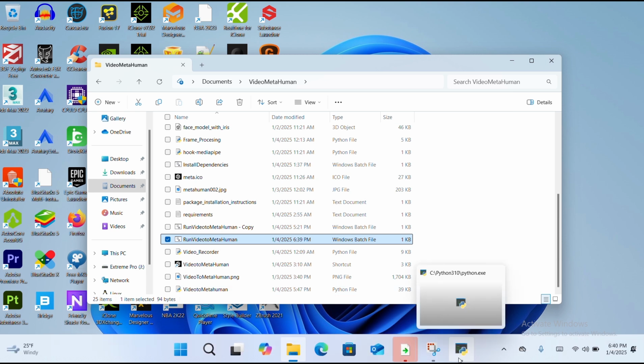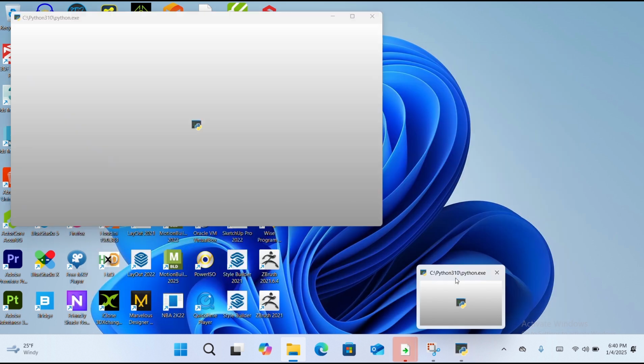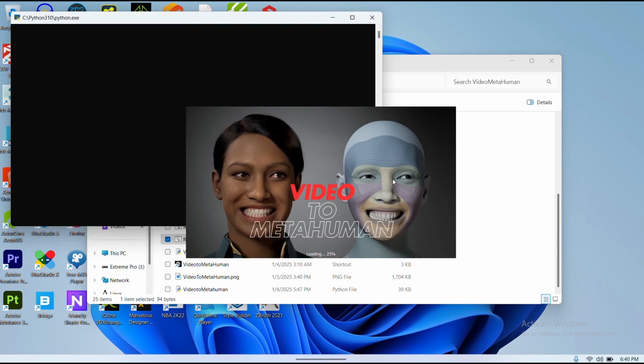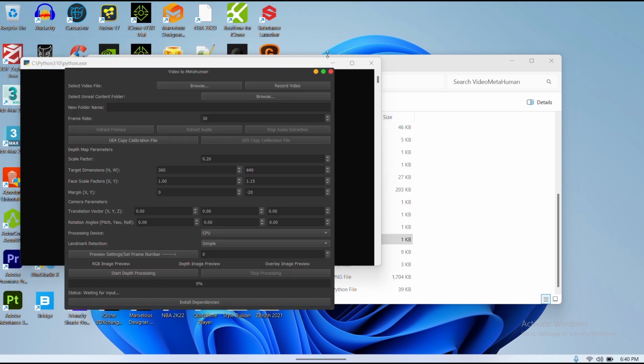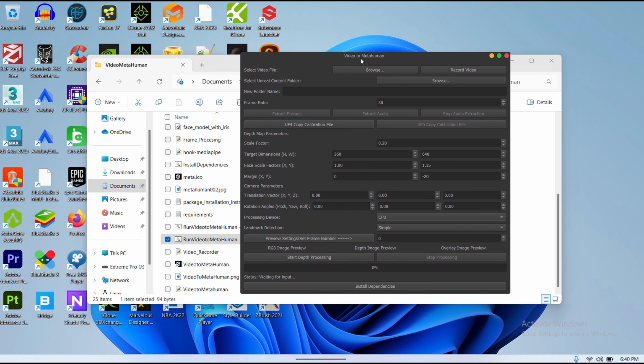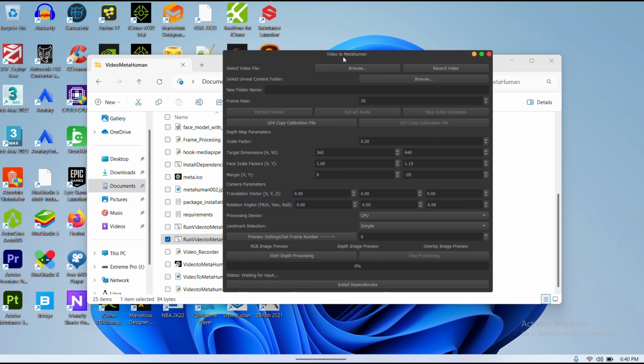You can see right here the software. Okay, let's give it a moment. I'm on a slow laptop right now, so things might take a while. All right, there we go. And this here is the software.